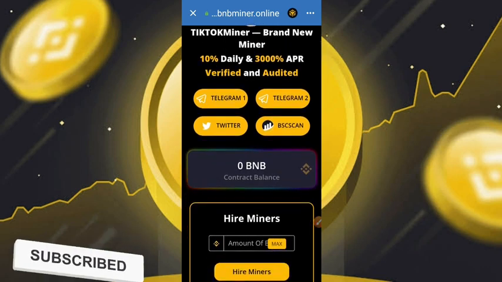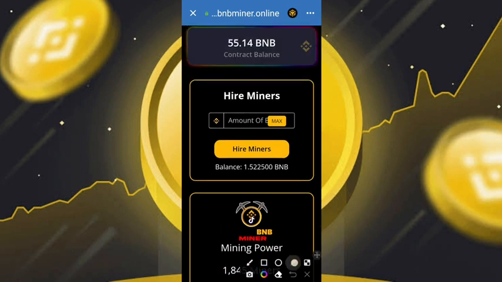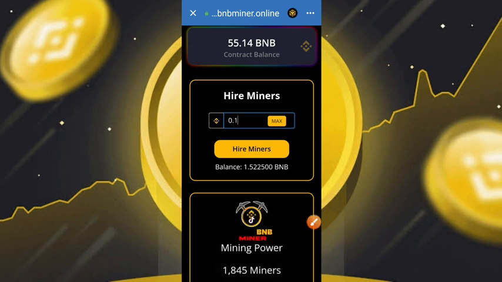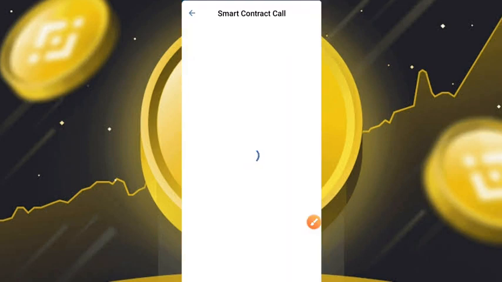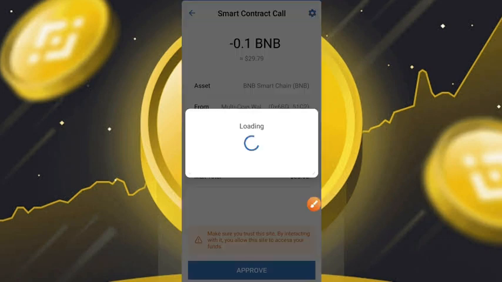You can see here that I bought some miners, and that is about 1,845 miners. In case you want to buy miners, come over here, enter the amount of BNB which you want to use, and buy miners. Let me use 0.1 BNB this time. Then click on hire miners. You can see here that the BNB I'm about to deposit is worth over $29. The next thing is to click approve, and that's all.